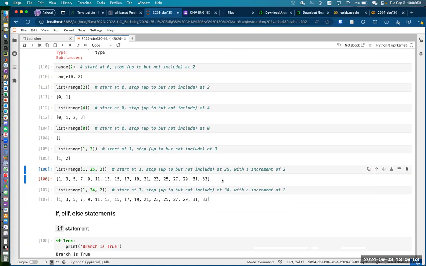Any questions on range functions or functions?